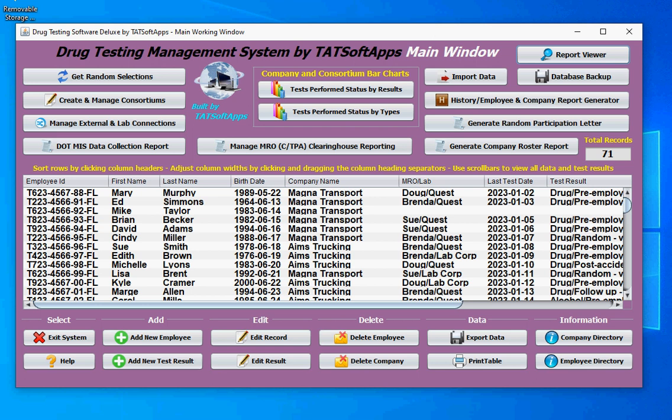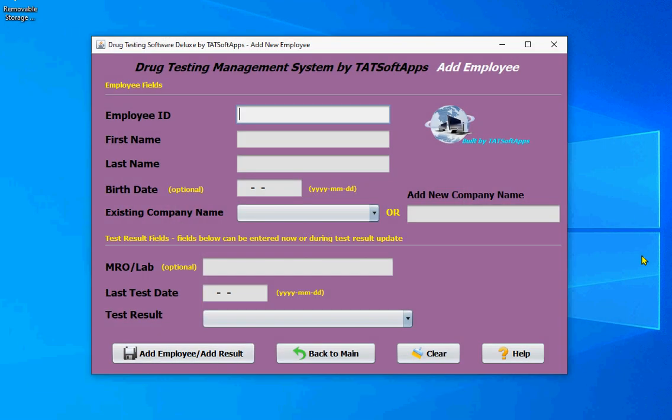Alrighty, from the main window down there at the bottom, under Add, click on Add New Employee. And it brings us to the window for Add Employee. So we're just going to start right off putting in the employee ID. Let's do something simple and make it easy, instead of those big long driver's license numbers. And then first name, Donald, last name, Duck. We're going to put Donald Duck in the system today. That'll be easy to find.